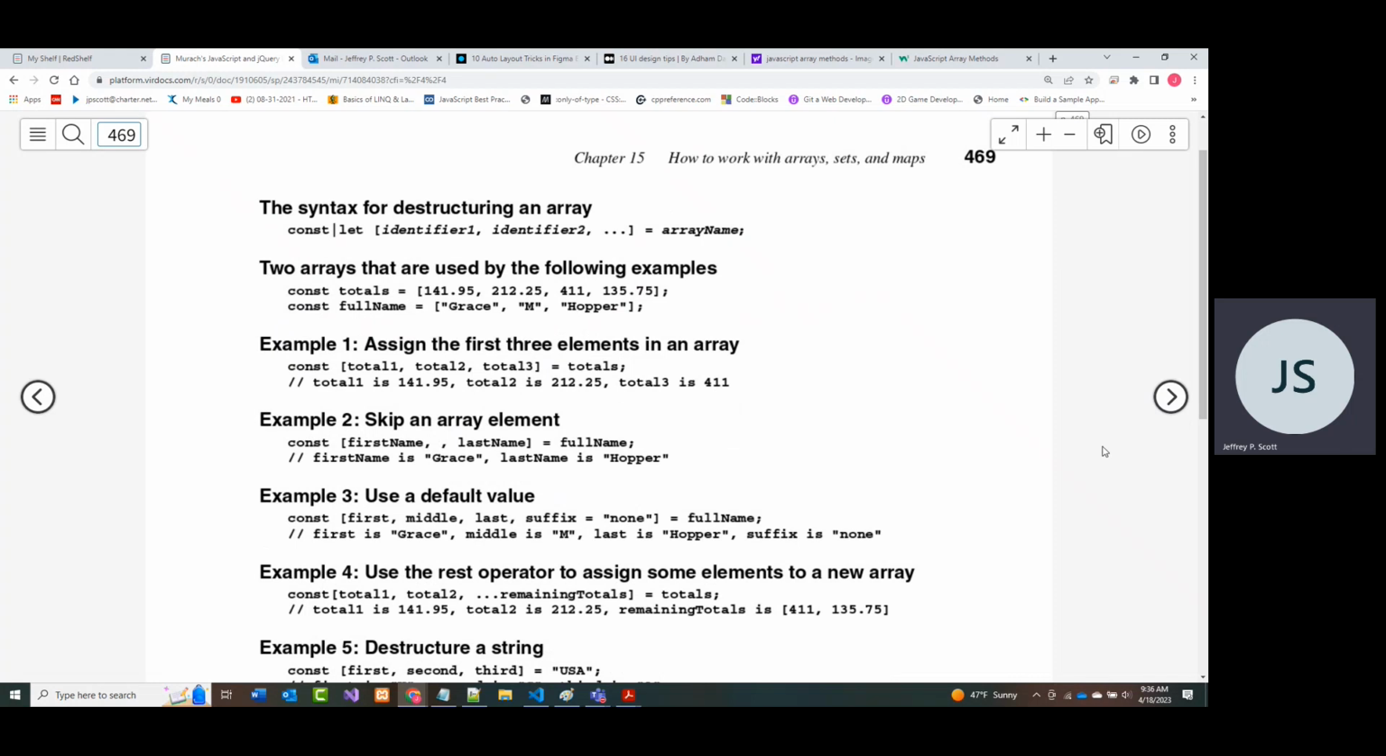without using indexes. So if we look right here at these examples, if we look at example 1 that's here, all right, we are destructuring the array. The array was an array with 4 values in it. Now we are grabbing 3 of those values and putting what was in array element 0 into total 1, putting in what was in array element 1 into total 2, and putting what was in array element 2 into total 3. So we are skipping, in that case, the 4th element, 135, 75, totally fine. But this is destructuring. So rather than treating this as one unit, we're now treating it as individual units.